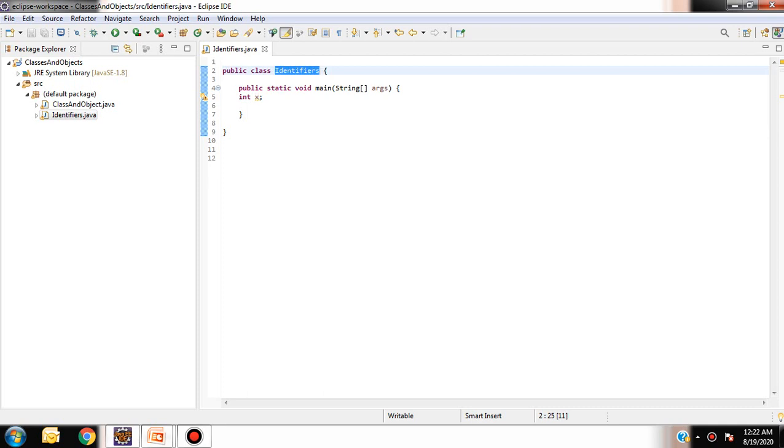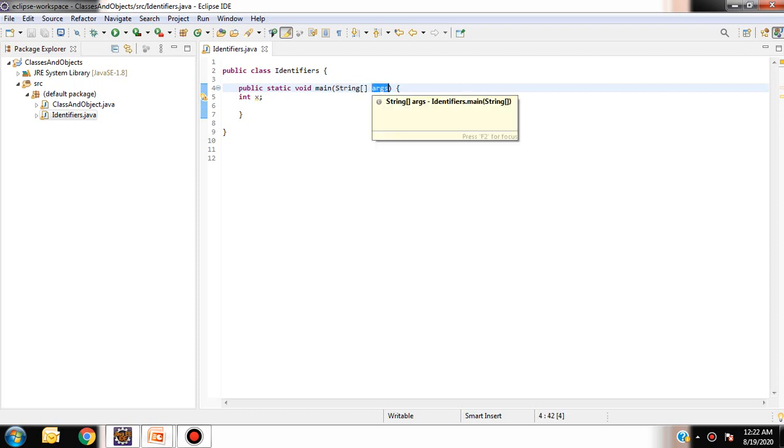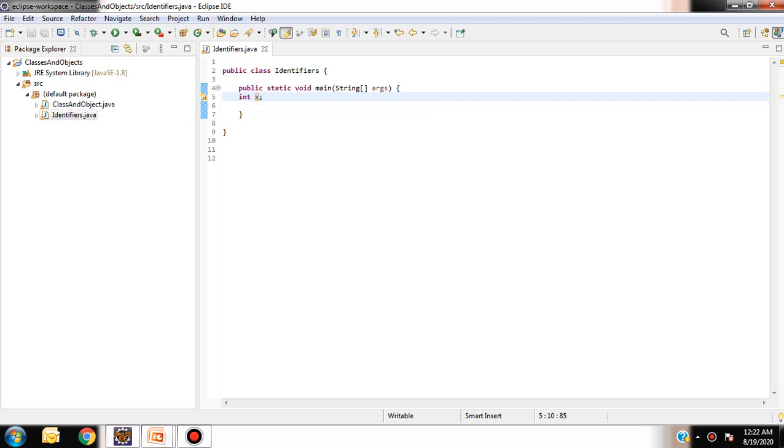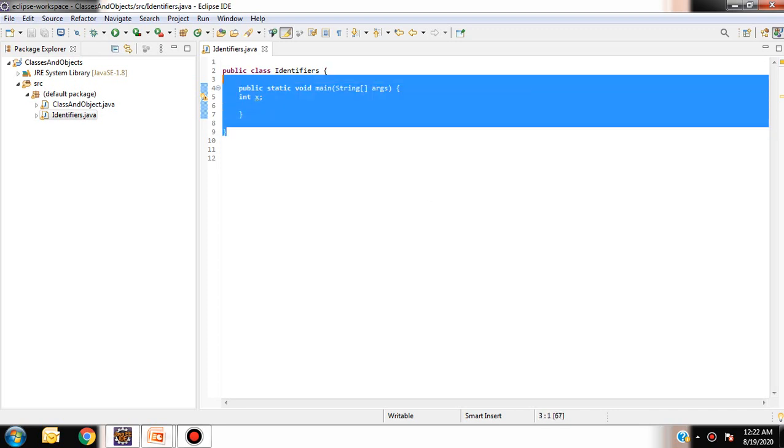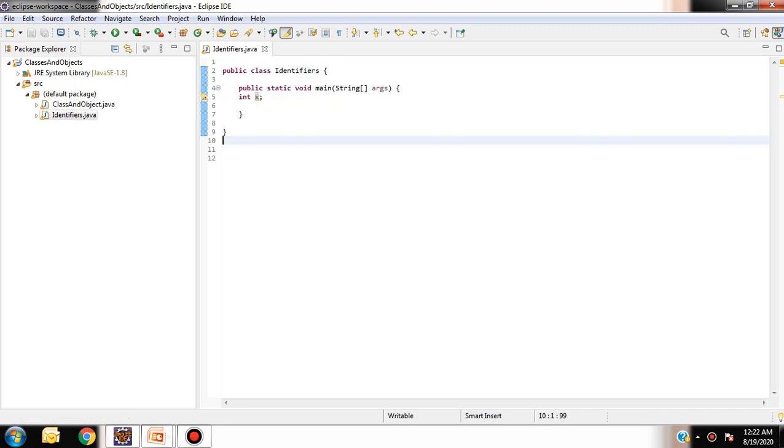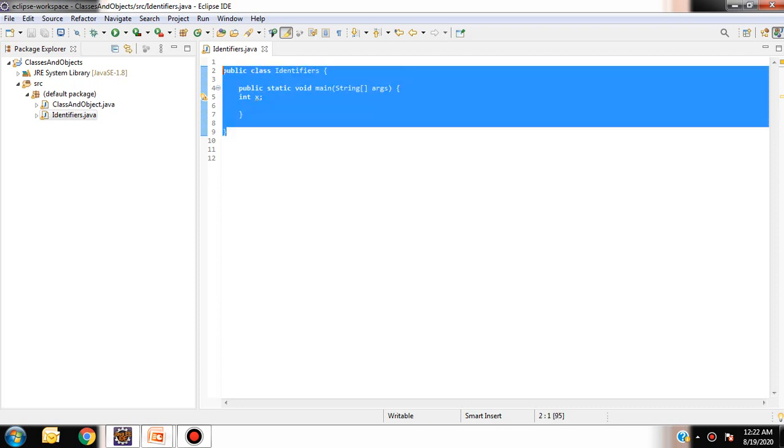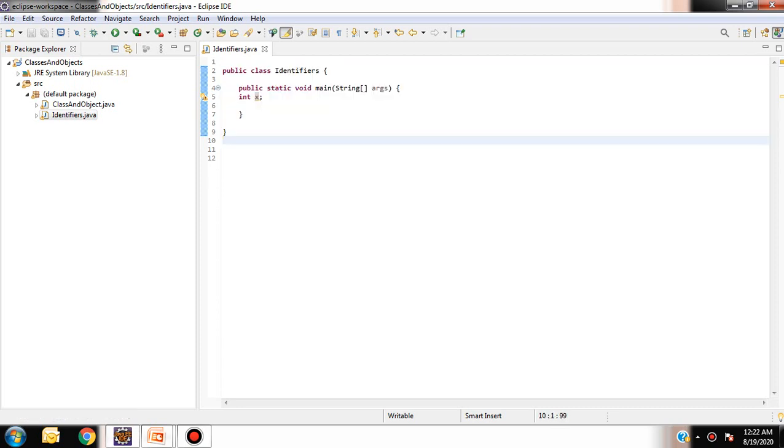One is a class name, main is a method name, string is an inbuilt class name, args is method argument name, and x is a variable name. So we have understood what are identifiers. A name in Java program is known as identifier, and in this program there are 5 names. So in this program there are 5 identifiers.